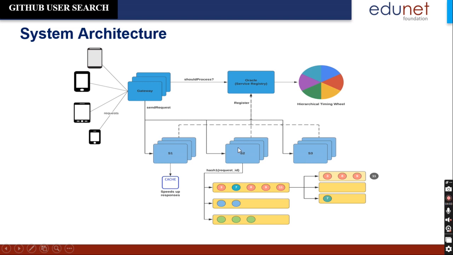Now the system architecture. Here I see the request of the client side. Then the gateway sends the request to the registry, and the service registry hierarchical timing wheels will be operated. Through this, the system architecture will work.